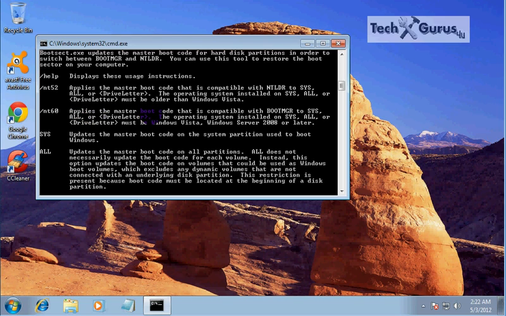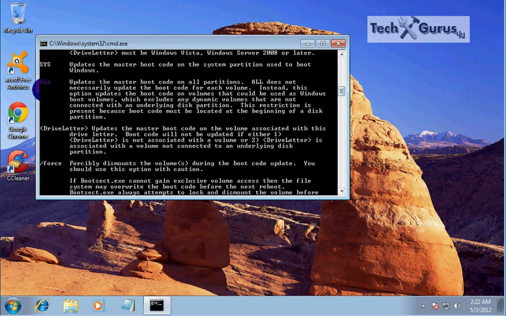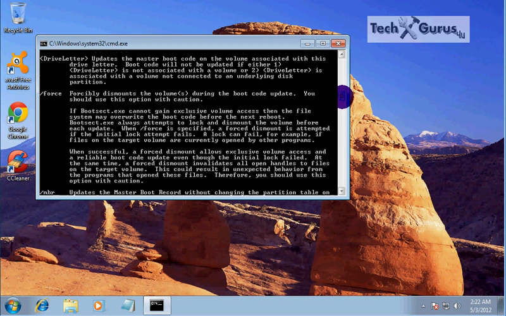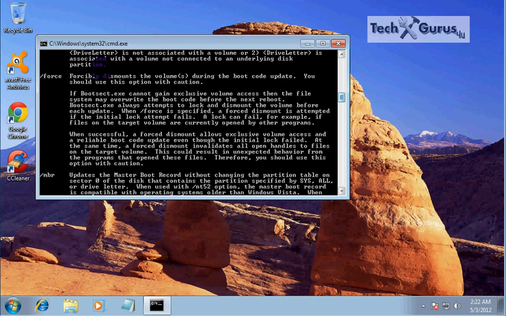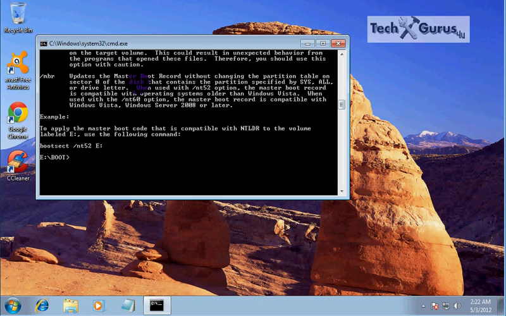NT60 is the master boot record compatible with BOOTMGR, like Windows Vista, Windows 7 and Windows 8. And the sys command basically is used to update the master boot record on your system partition to boot Windows. So all updates all the boot code on all partitions. Force is for dismounting the volumes. MBR updates the master boot record without changing the partition table, right?